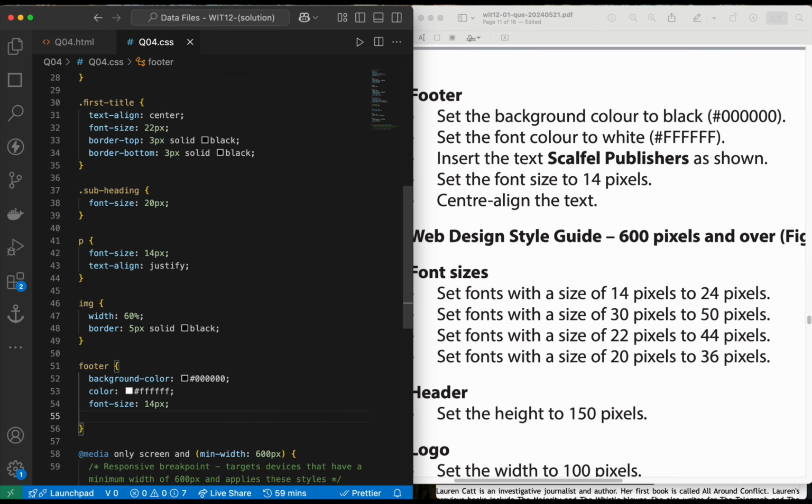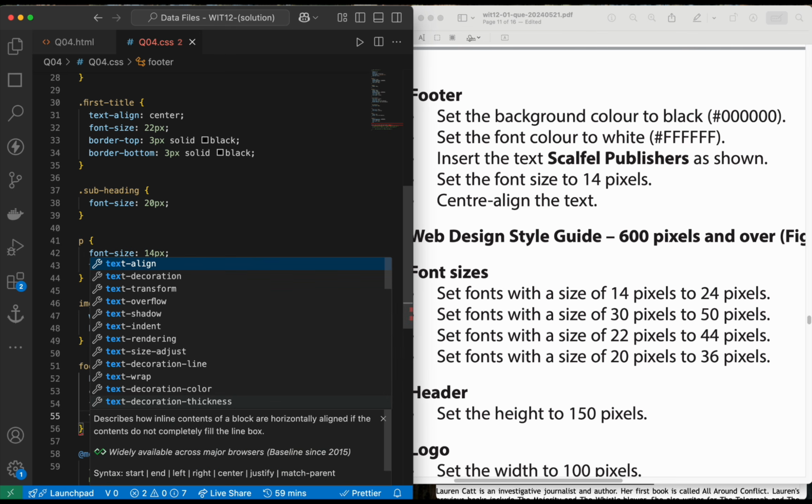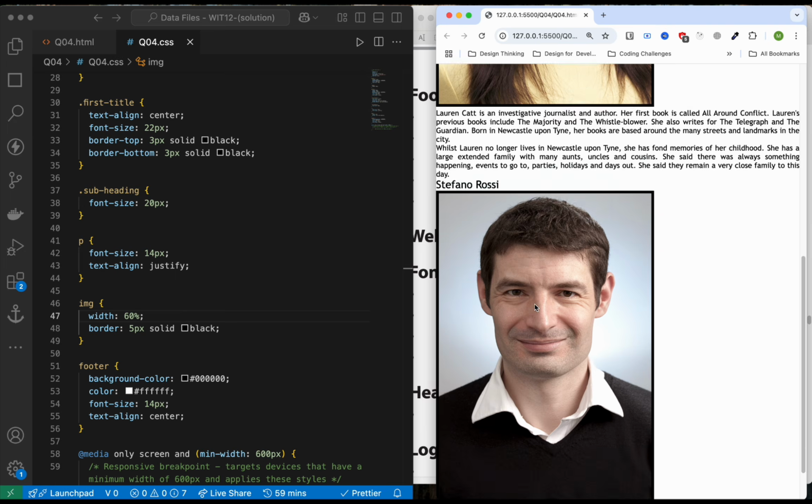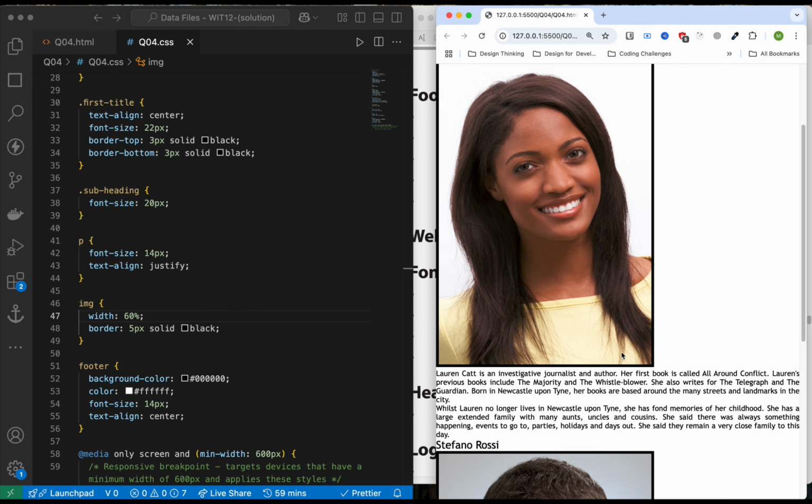And then we will align the center. So we will add text align will be center. That's it. Okay, you can see it's aligned to the center. Now it's done.